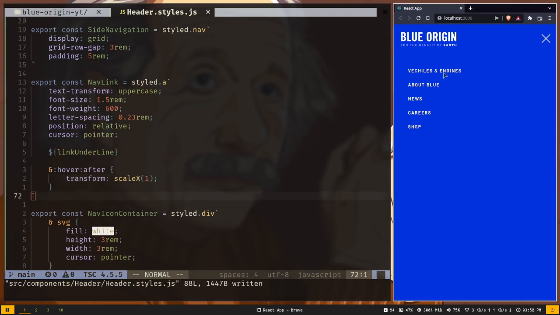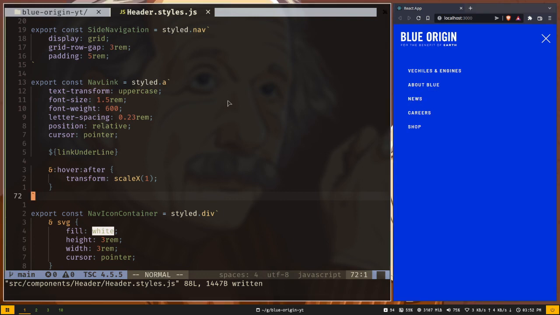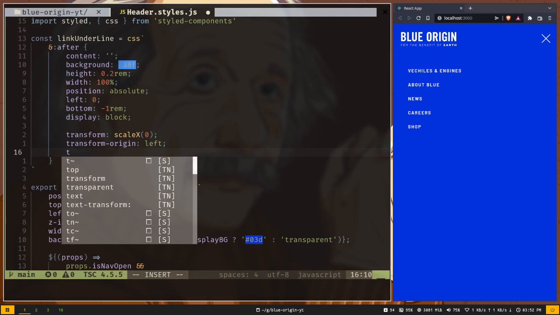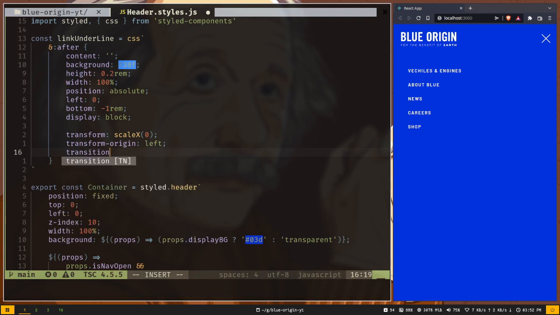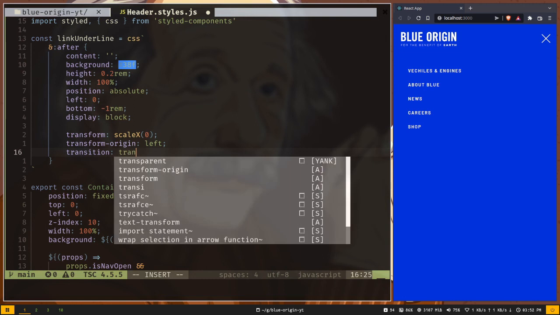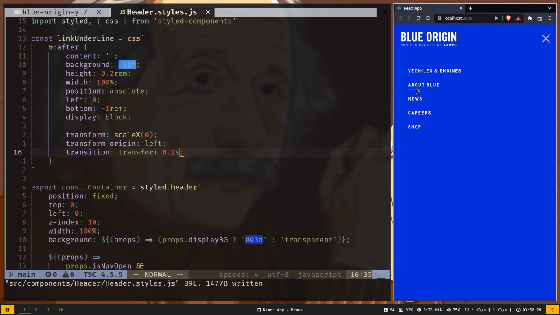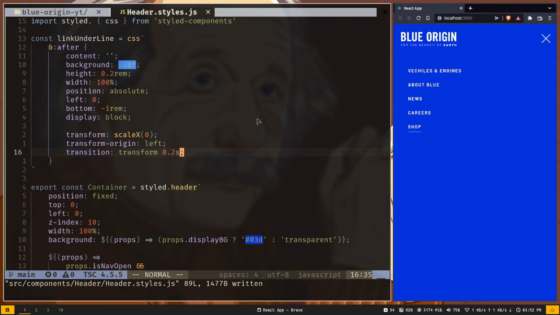And if I hover over the links, you can see we have the underline, but that is too harsh, so we're gonna add some transition to it. So transition transform in 0.2 second. And now we have nice animation.